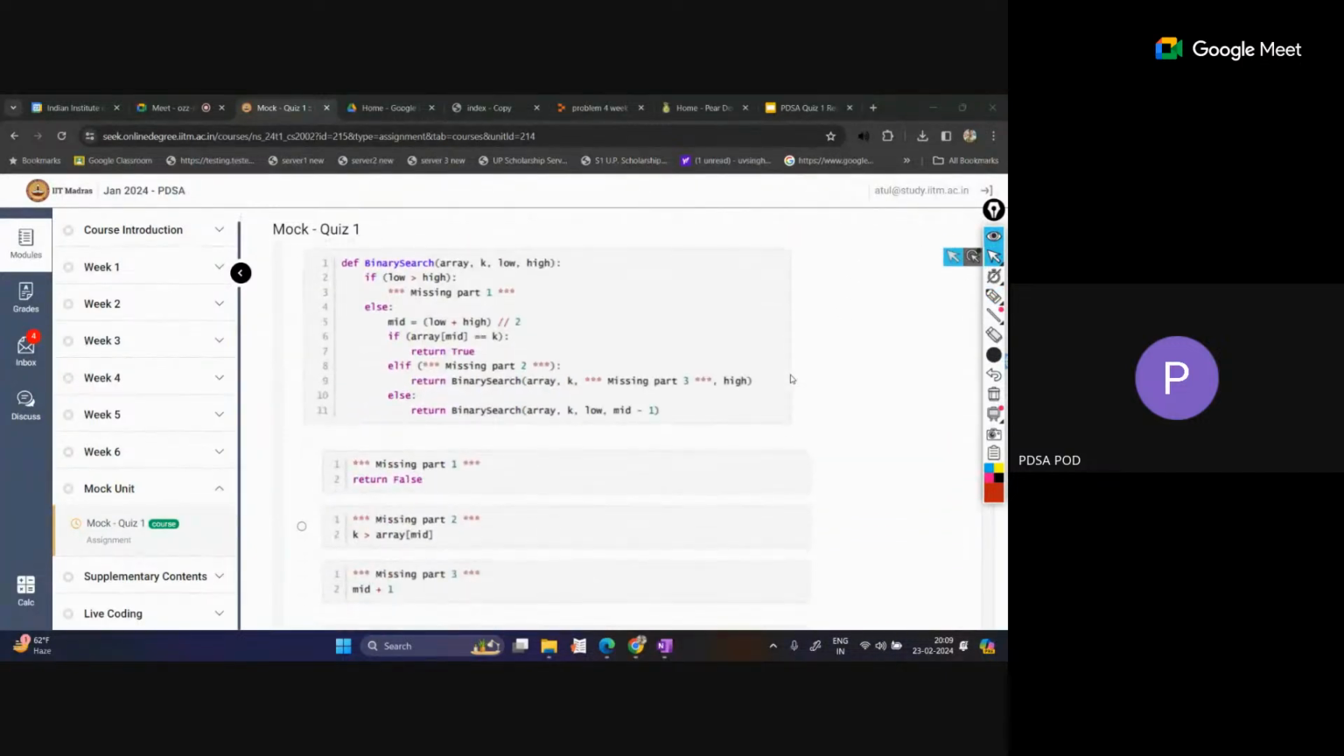So next is this binary search. Here some statements are missing. If you know the logic of binary search, then you can figure out what statement should come at missing part 1, missing part 2 and missing part 3. Total 3 parts are there.